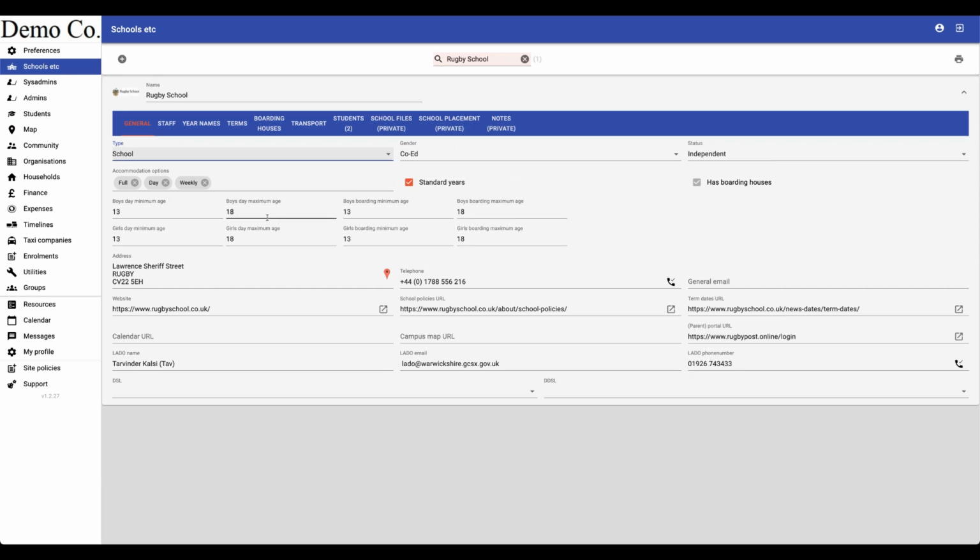So this is the minimum and maximum ages for boys and girls at that school. The address is fairly obvious. Use the Google selector to find the correct location for that address for schools that don't have individual boarding houses. So here, for example, this has not been set up for this particular school. I can set it up.